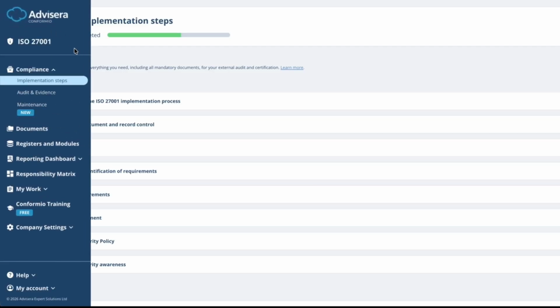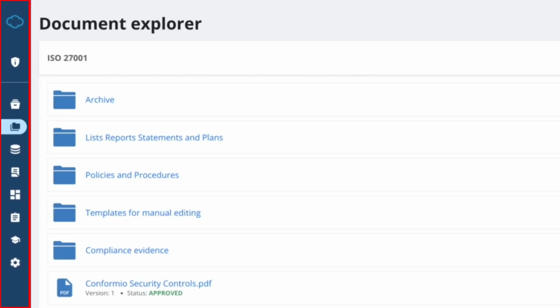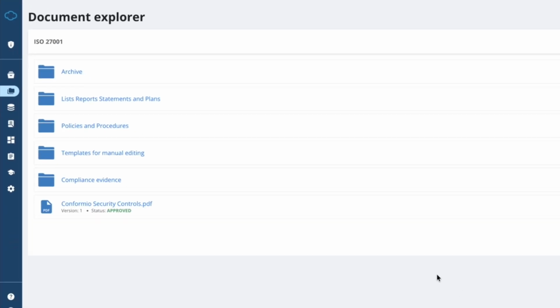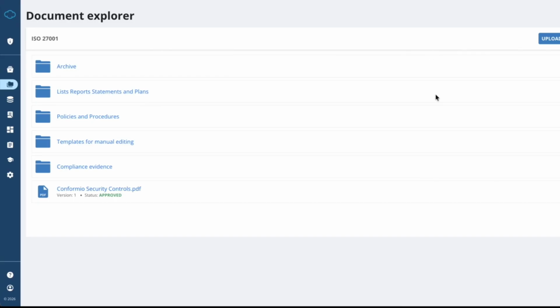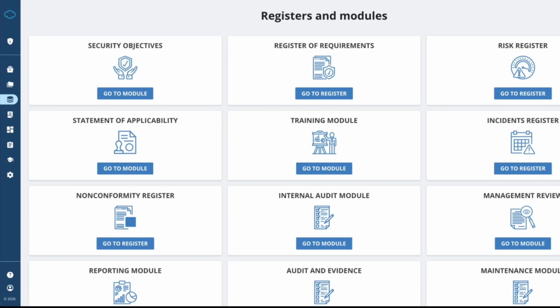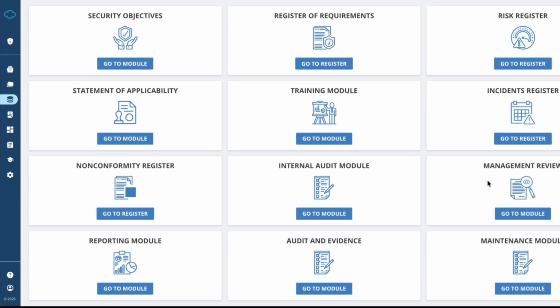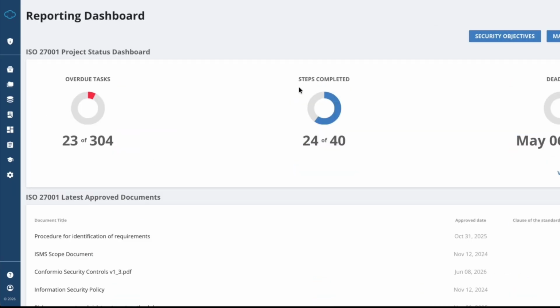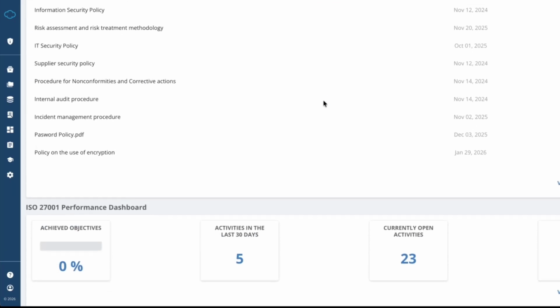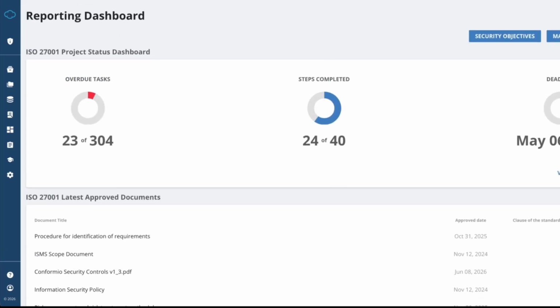To access the main features of Conformio, you can use the main menu here in the left-hand sidebar. Documents give you access to all the documentation for your project. Registers and modules give you access to the most important records you need for managing security. The reporting dashboard gives you an overview of the most important KPIs about your ISO 27001 project.